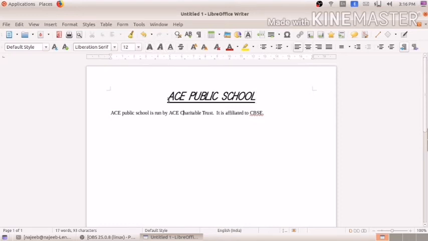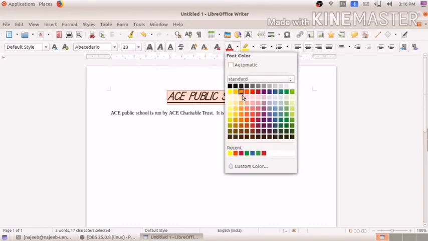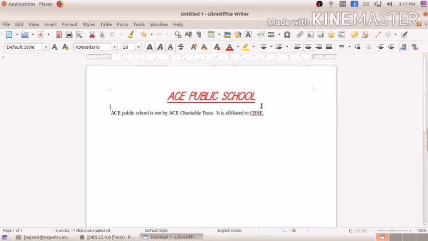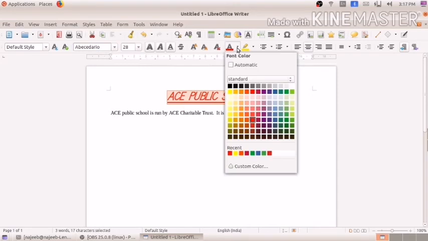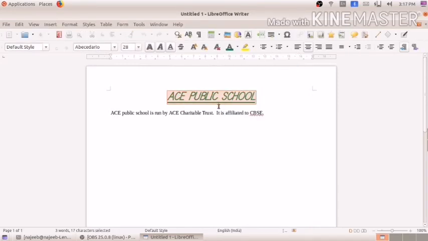Then another thing is how to change the color. If you want to change the color of this, select the content, then you see font color here. Just click here, and you can select any color from this palette. If you select a color, that content will be changed to that color. So select the content, click font color, select your own color, and it will be changed to that color.